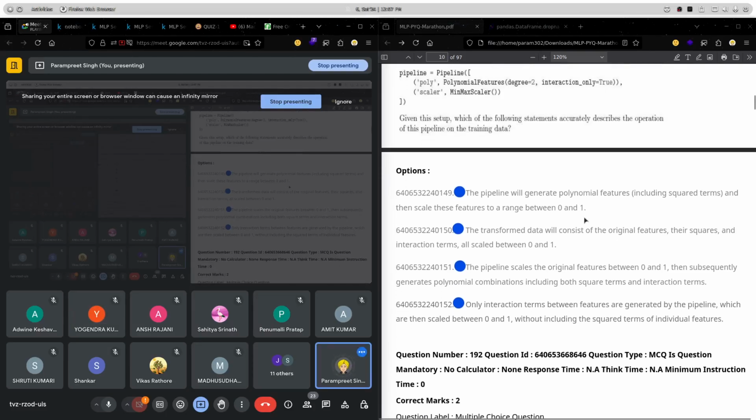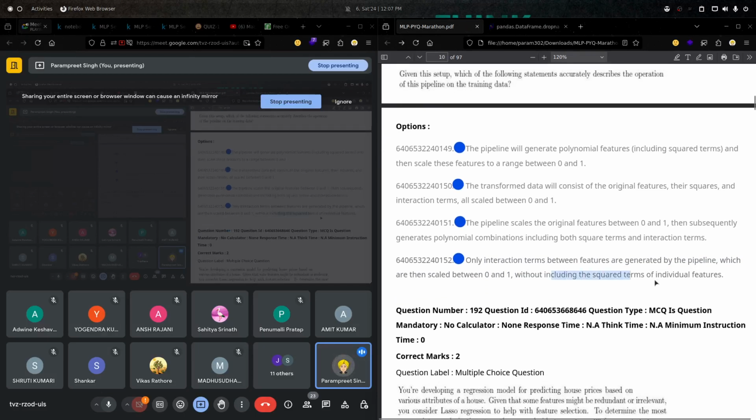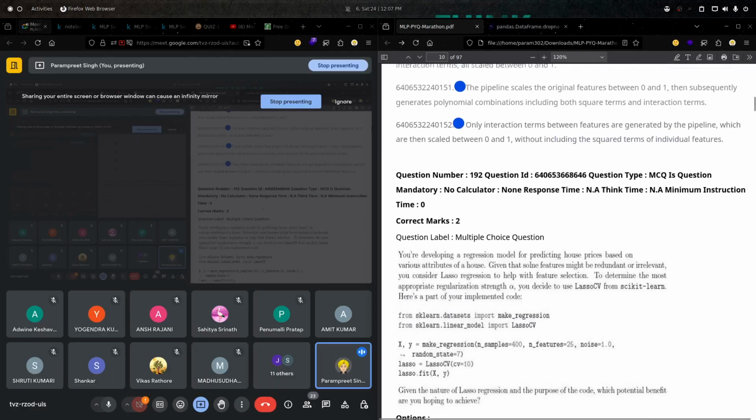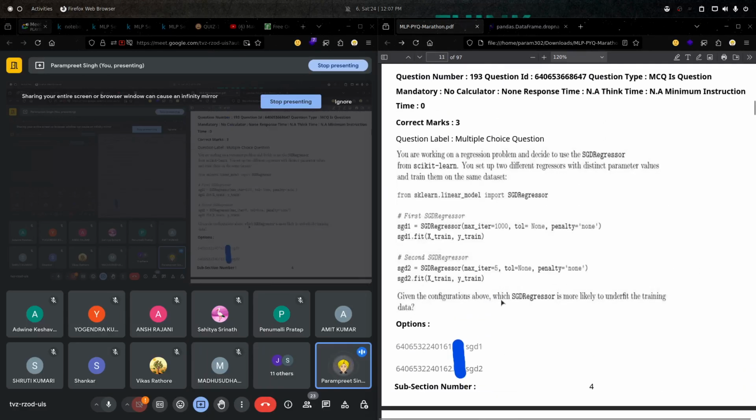तो यस, इंटरेक्शन वाले जितने भी इंटरेक्शन होंगी वो सारे हमारे पास फीचर्स आ जाएंगे. So like here we have this option 4 which is correct. सबसे पहले इंटरेक्शन टर्म्स will be generated by the pipeline, which are then scaled between 0 to 1 using min max scaler without including the scale terms, of course. Okay, this of course we can ignore.